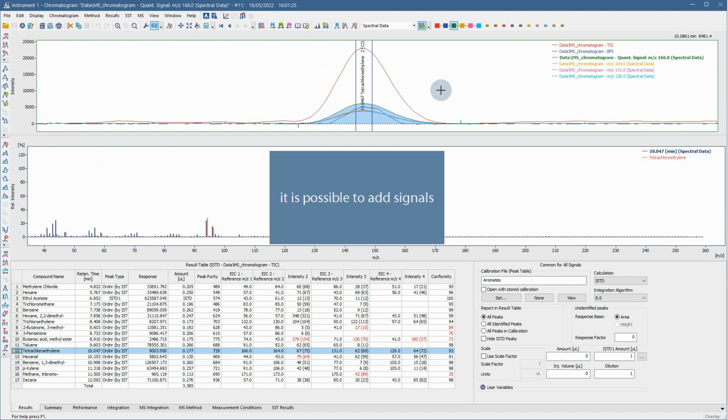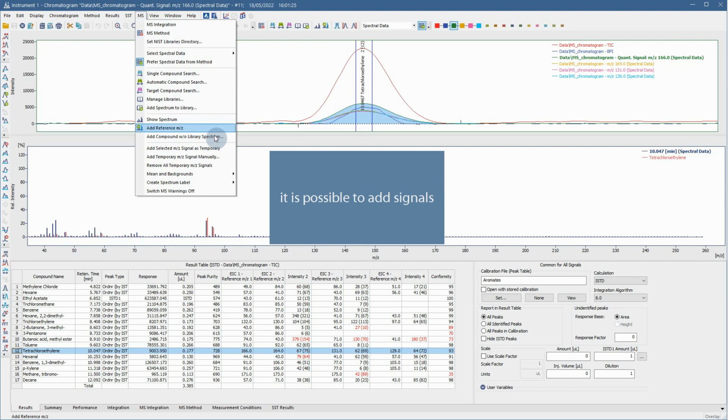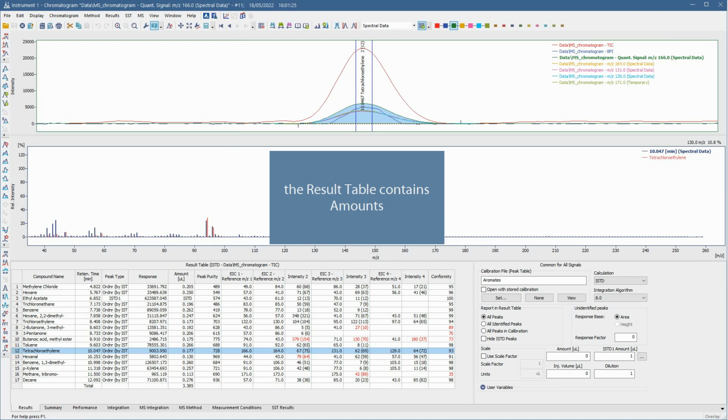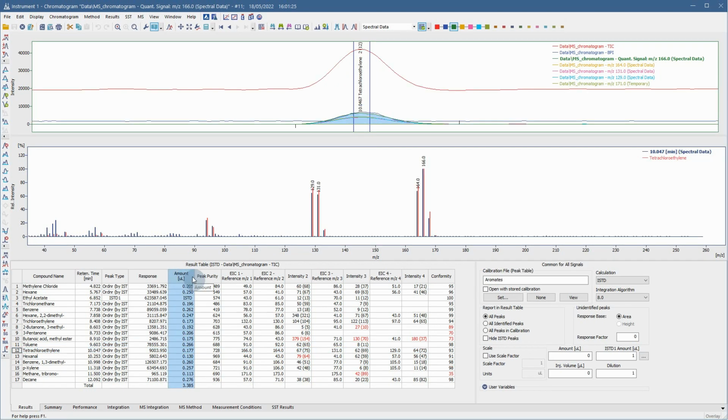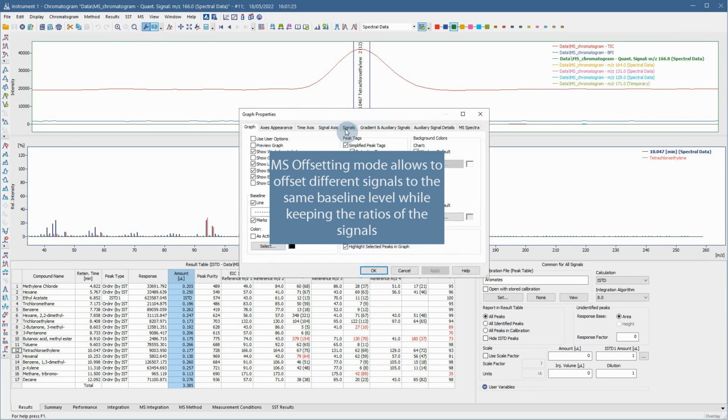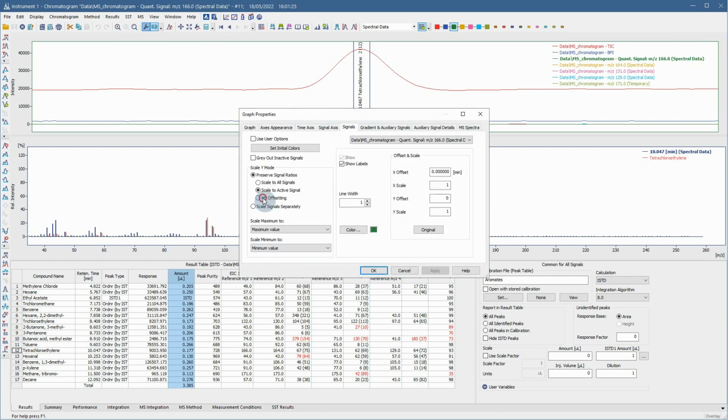In the chromatogram window, it is also possible to add temporary signals with the mass to charge ratio. The result table contains all results, including the amounts. MS offsetting mode allows to offset different signals to the same baseline level while keeping the ratio of the signals.